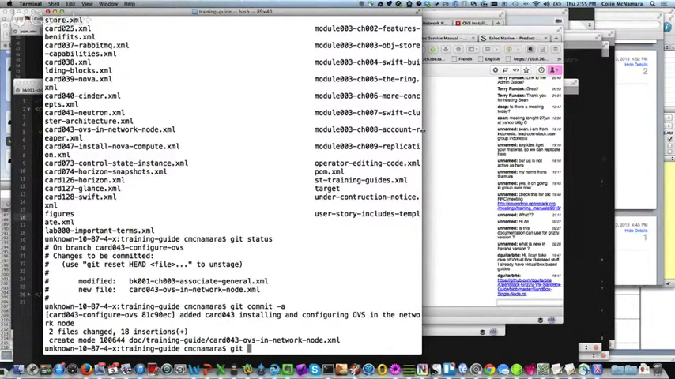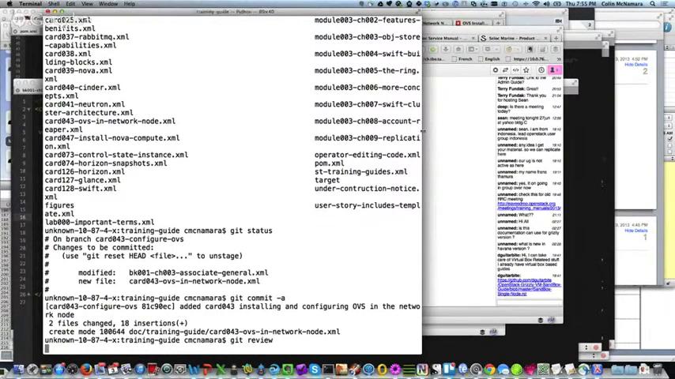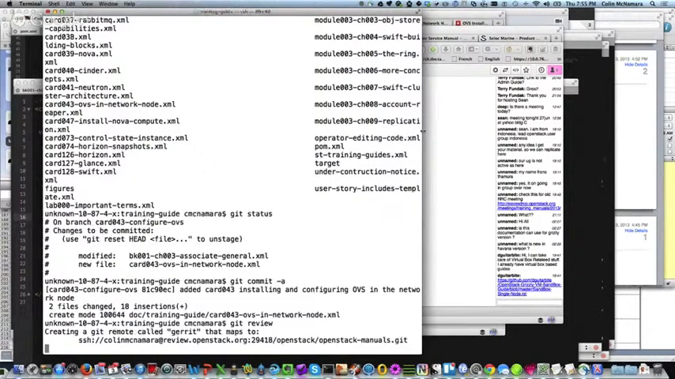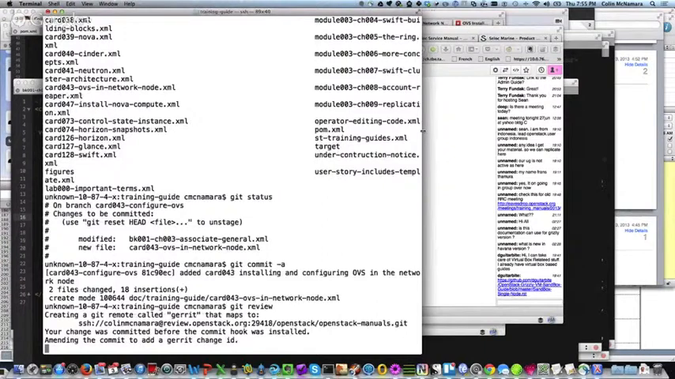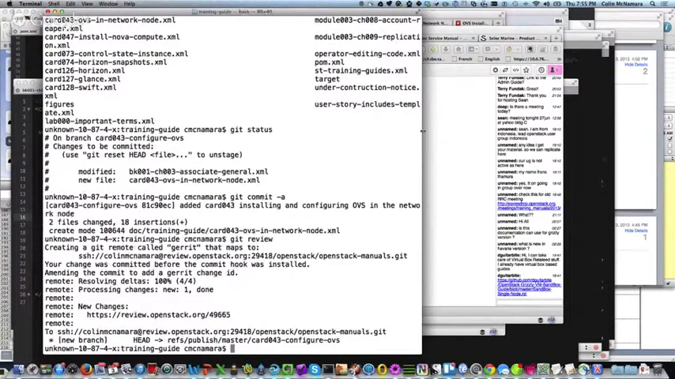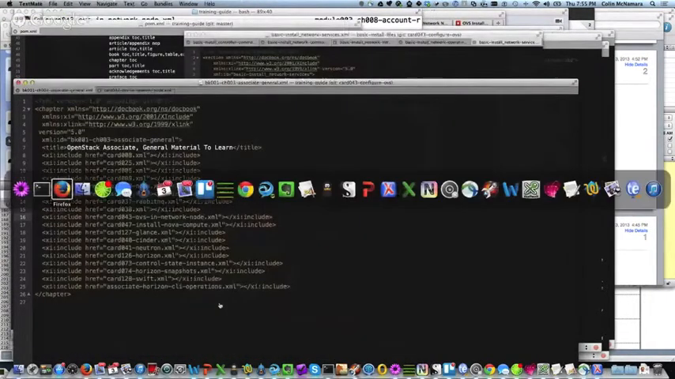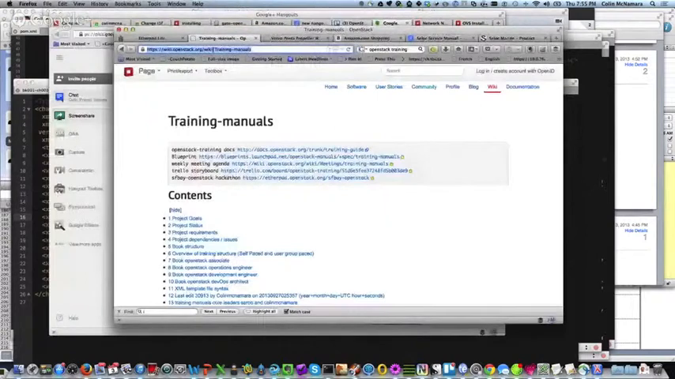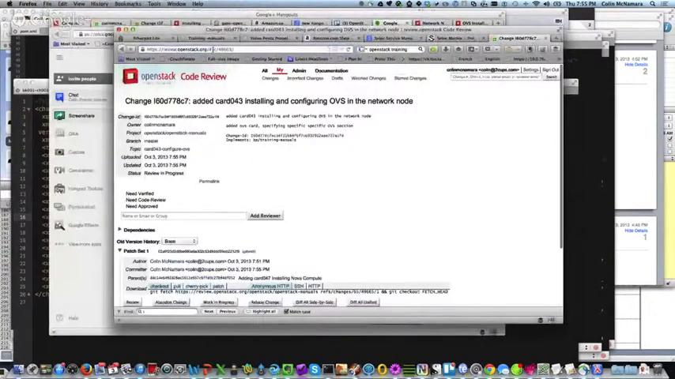Now, the setup you've already gone through is well documented, and there are a lot of videos on how to set up your laptop. In this case, in git review, what it's doing is creating an SSH connection up to the server, and I get a review ID. Let me copy that real quick. Okay, so I have a new branch, and if I go to my browser here, you'll see a review.